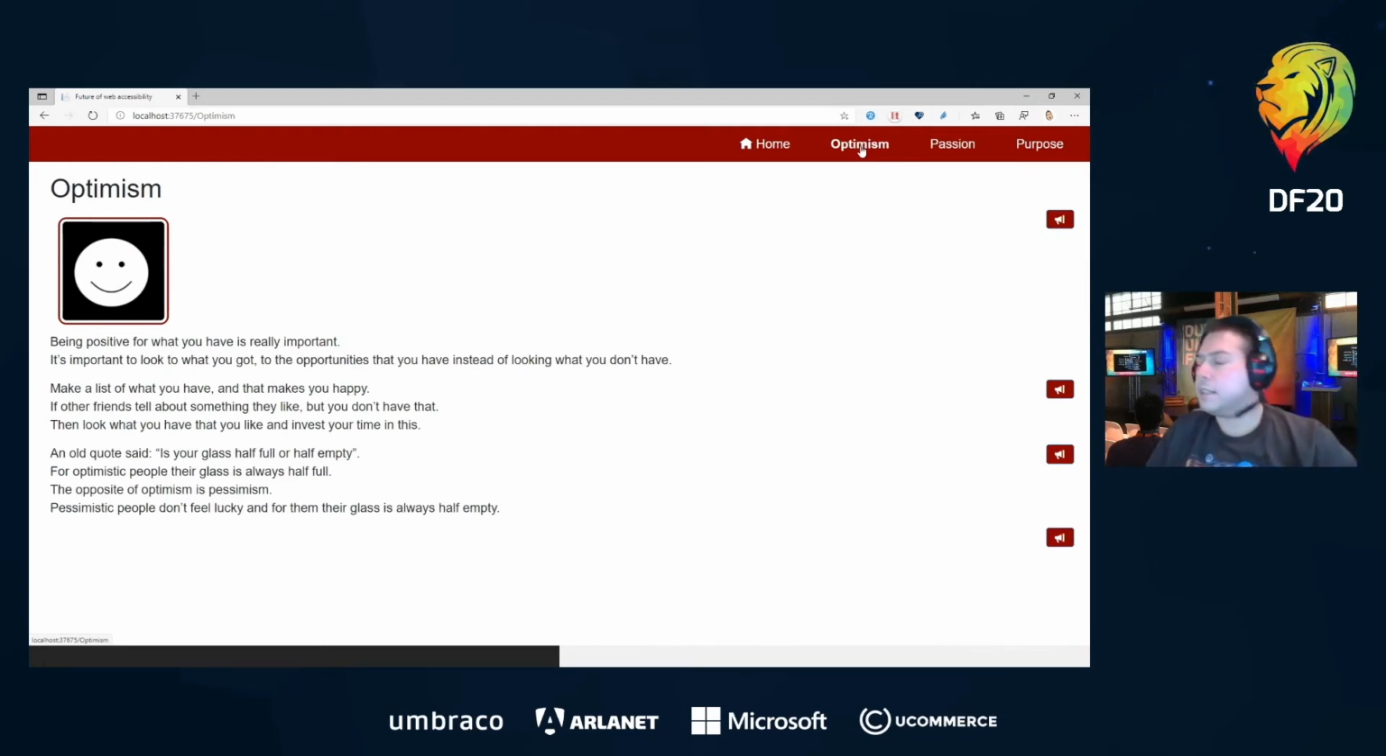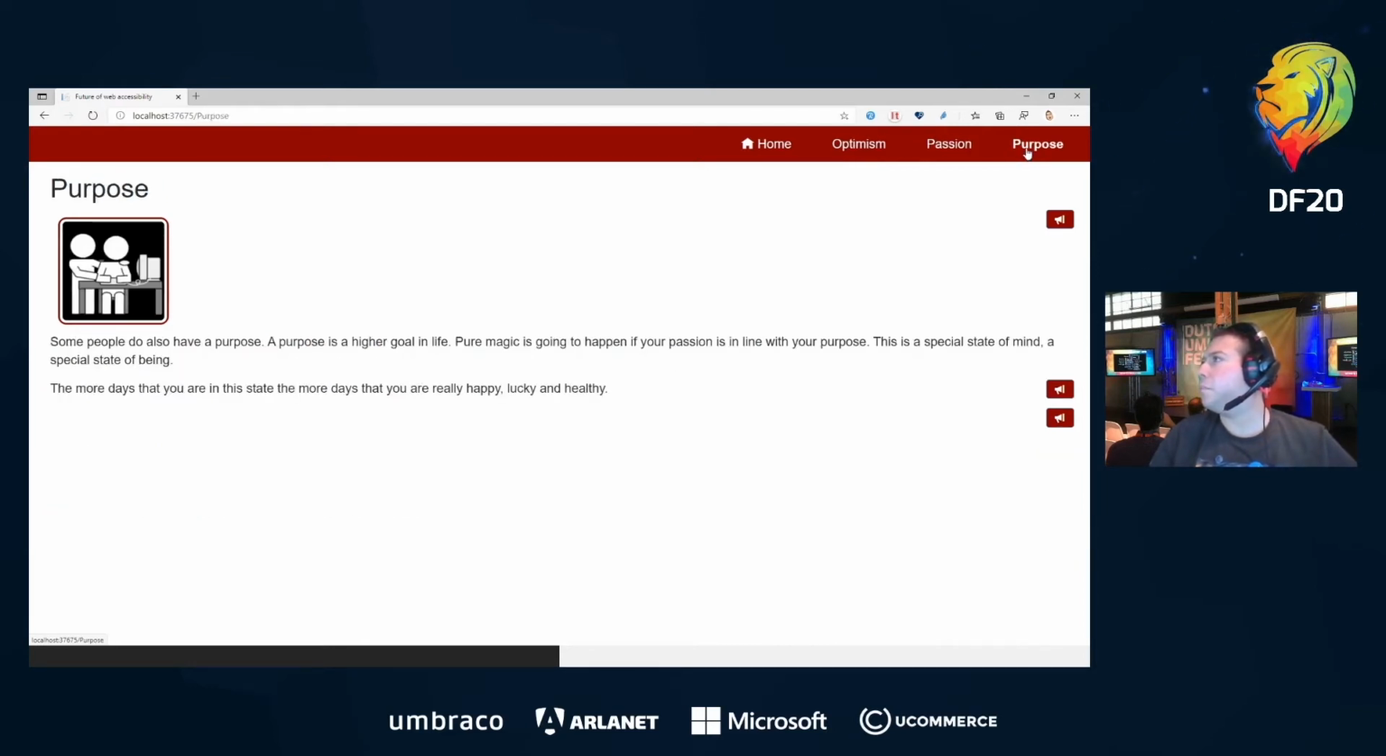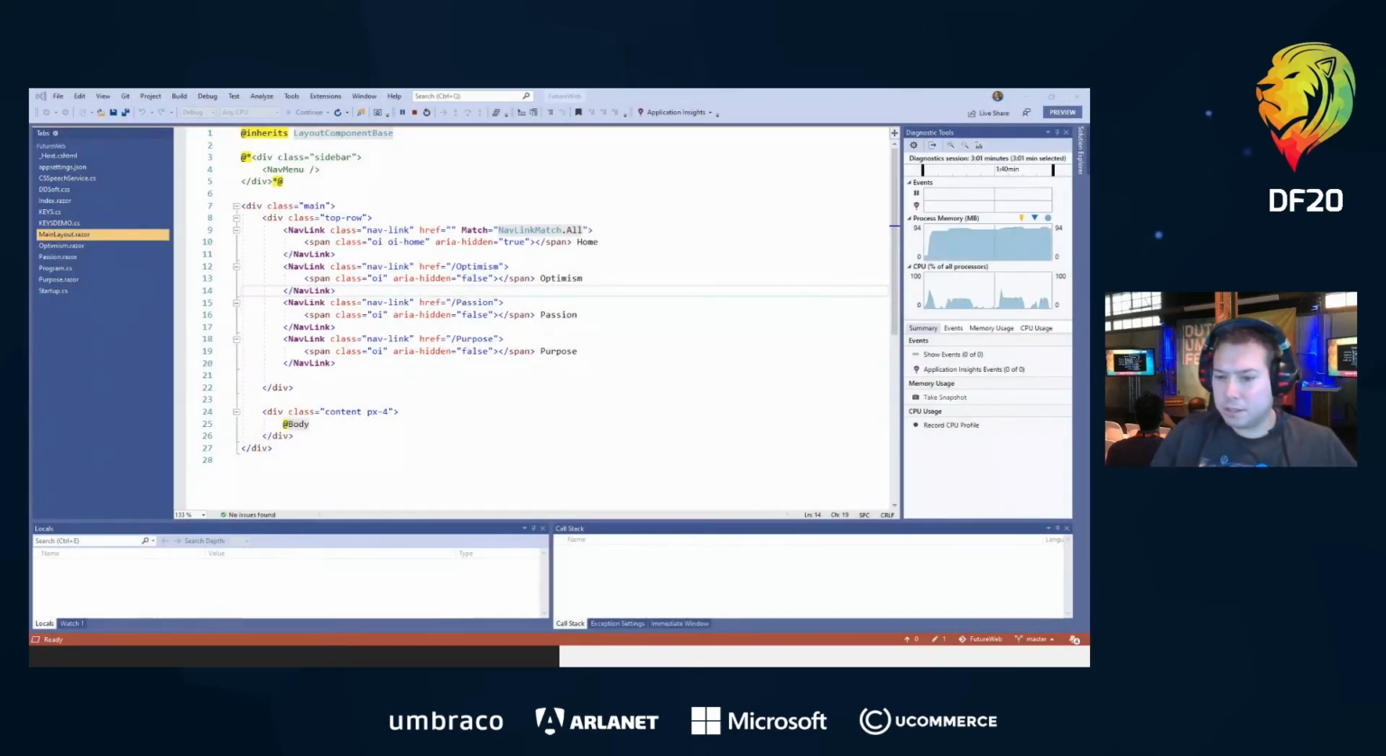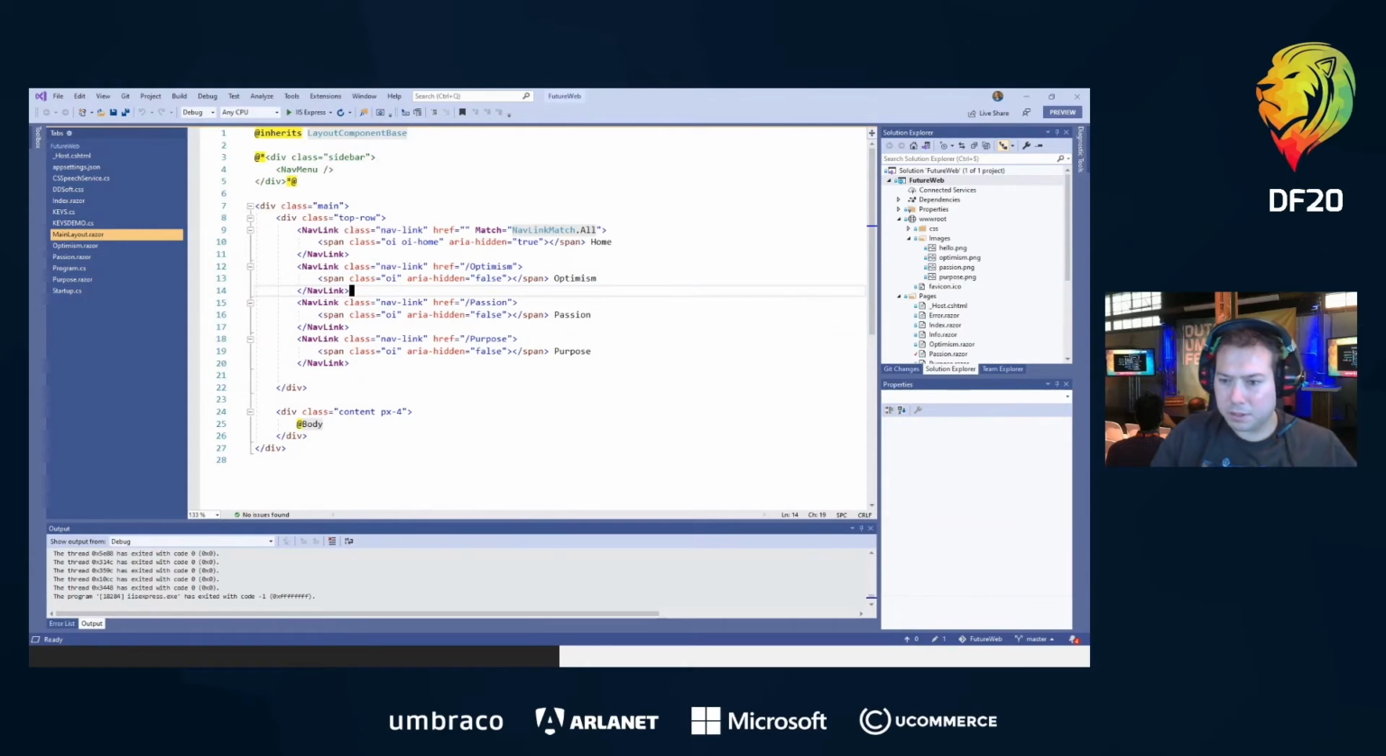And then, of course, as I said in the talk, screen readers read everything from top left to bottom right in this culture. If you want to make the best use of the text-to-speech feature, on the pages optimism, passion, and purpose, I just added speak buttons to the lower parts. For example, purpose. When you are in your passion, time doesn't exist anymore and you feel warm and enlightened. So that's the biggest difference. So that was the demo. What's possible and what I didn't see before.